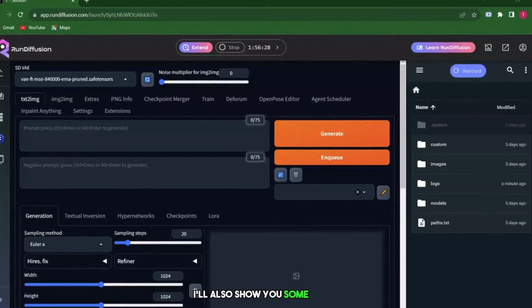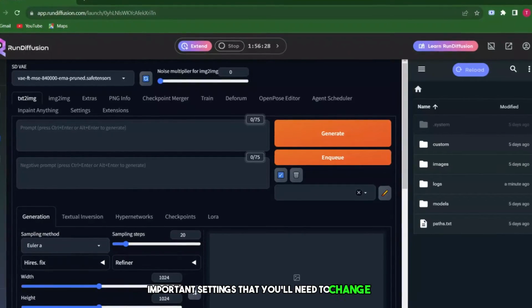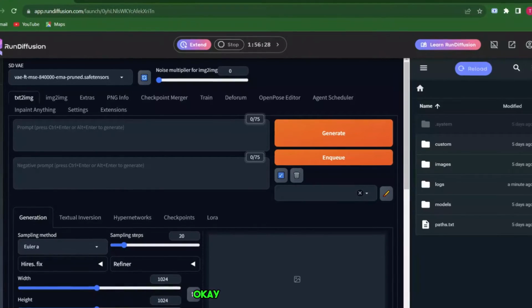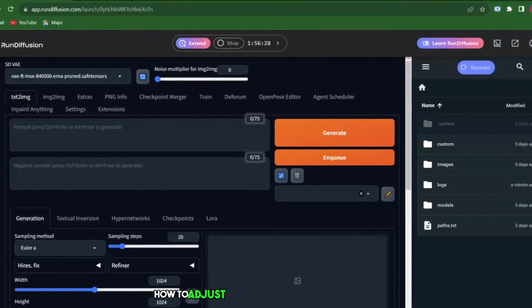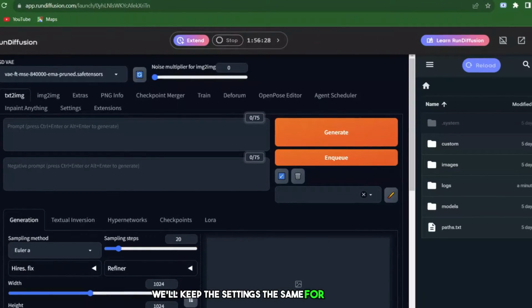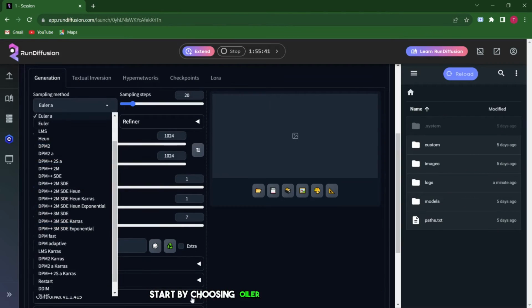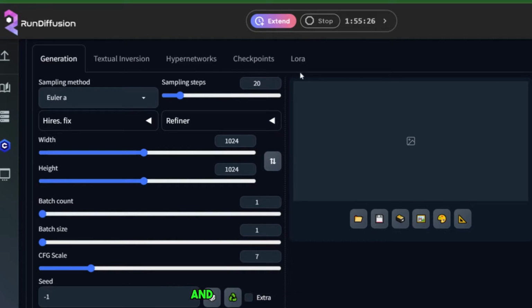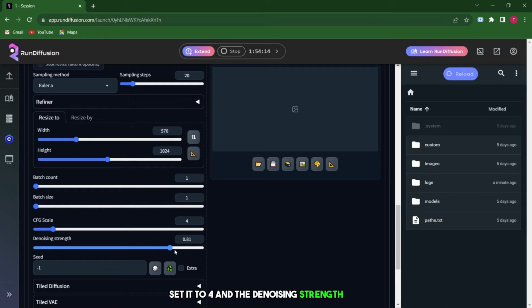I'll also show you some other important settings that you'll need to change or enable. Okay, now I'm going to explain how to adjust the settings for each character in a simple way. We'll keep the settings the same for all of them. Start by choosing Euler A as the sampling method and set the sampling step to 20. Make the width 576 and the height 1024. For the CFG scale, set it to 4 and the denoising strength to 1.